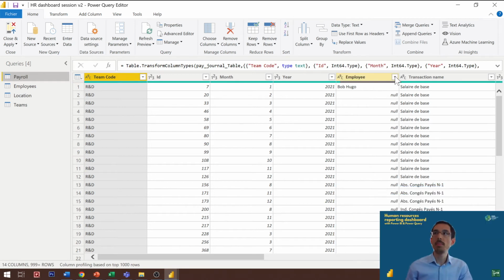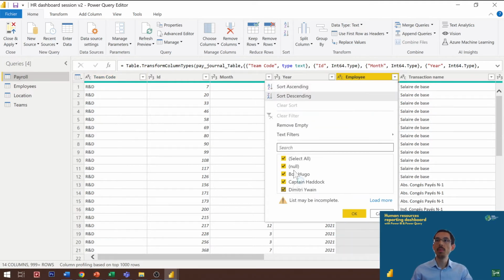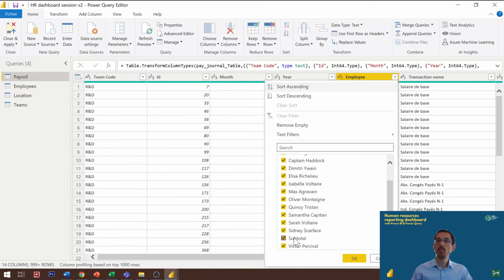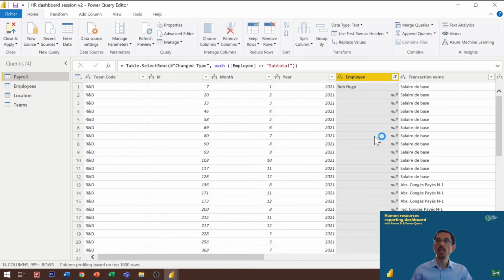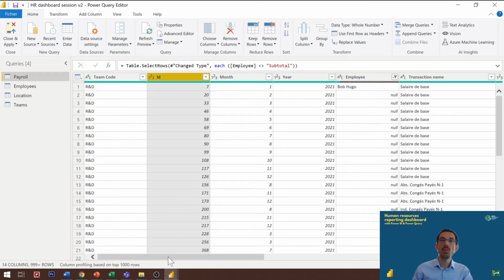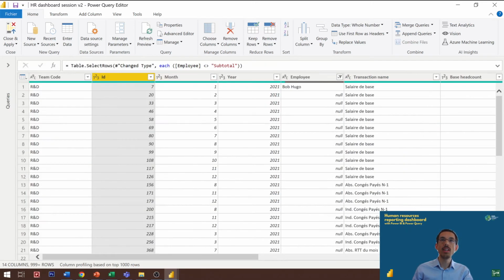The first step I'm going to do is remove all the subtotal rows which I don't need. So if you remember, it was in the employee column. I'm loading more data and I'm going to filter out the subtotal. Okay. Next, I'm going to remove all unwanted columns. So as I said earlier, I don't need the ID column.